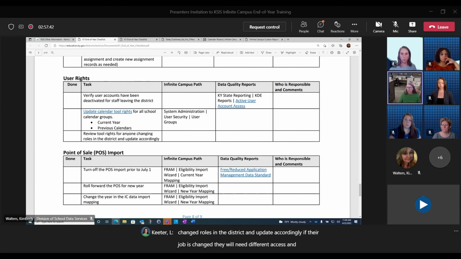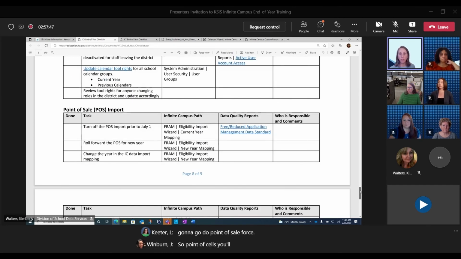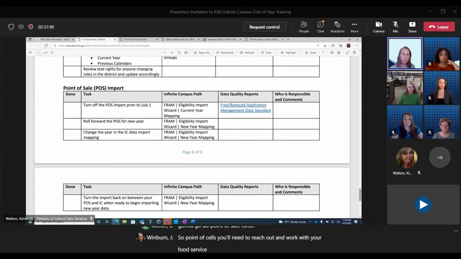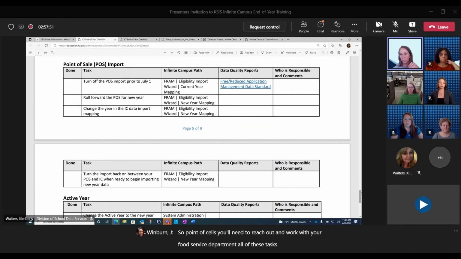And Jen's going to go do point of sale for us. So point of sales, you'll need to reach out and work with your food service department. All of these tasks are done in coordination with your food service department. So turning off your POS import, export from Campus to your food service vendor needs to happen prior to July 1. The point of sales program also needs to roll forward while you are not sending data back and forth.